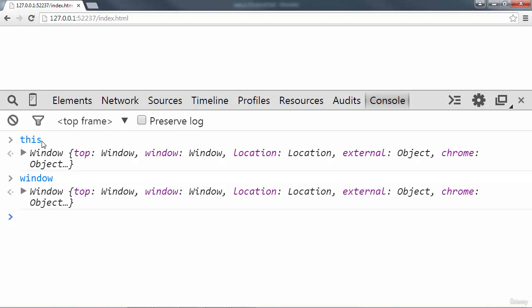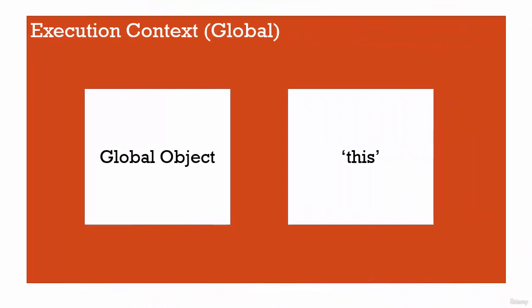If I had a separate tab open, that would be a separate global object, because each tab, each window is its own execution context, its own global execution context. But notice I have these two values and I wrote no code. That's the JavaScript engine doing this for me. So we just learned something.